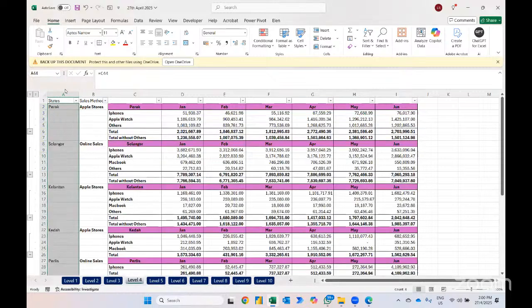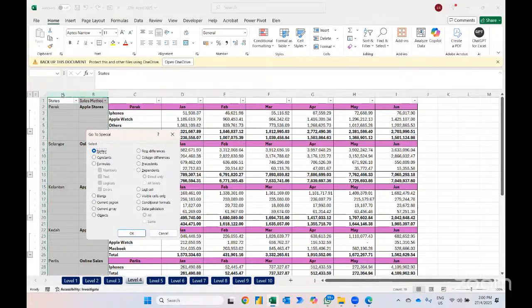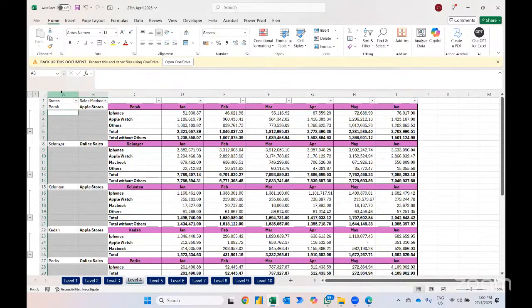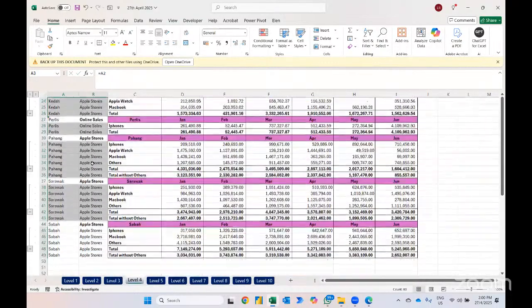Okay, so you can select both of this data, Control G, Special, and you click Blanks, so that it highlights the blanks. Select this, Control Enter. And just like that, you have this information.